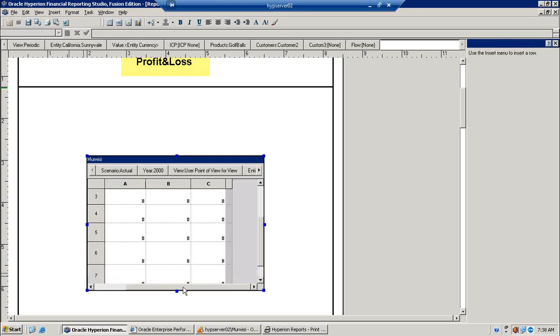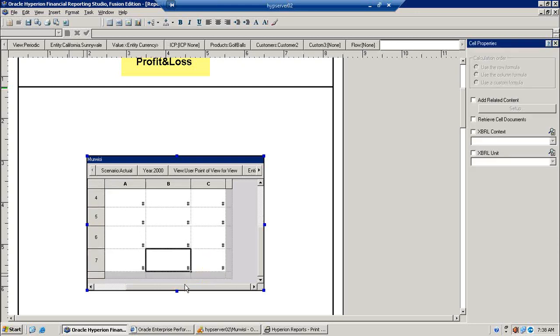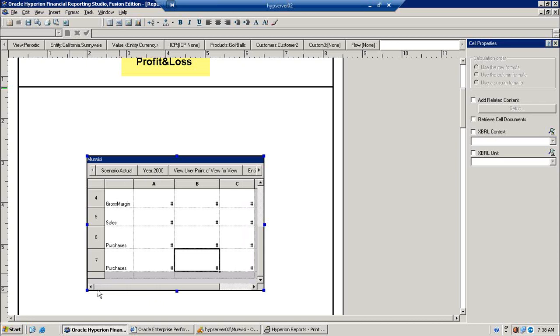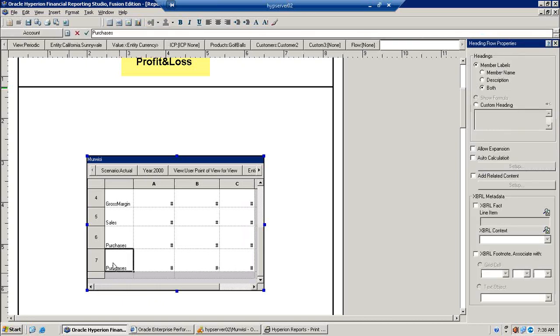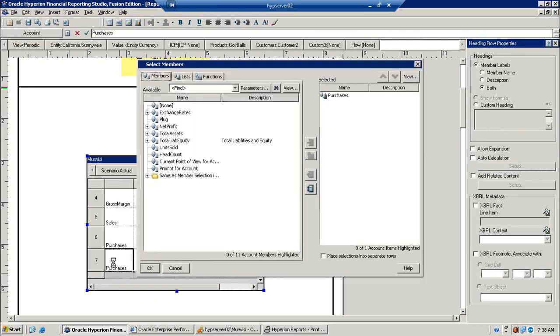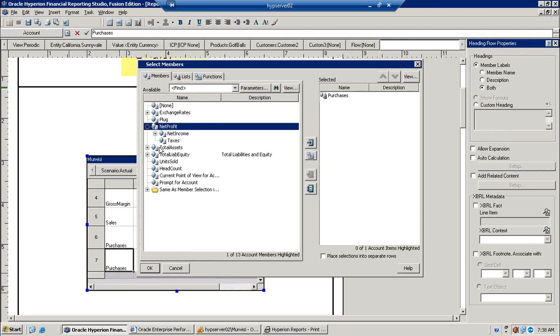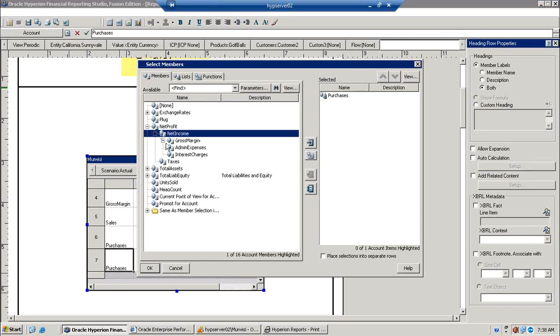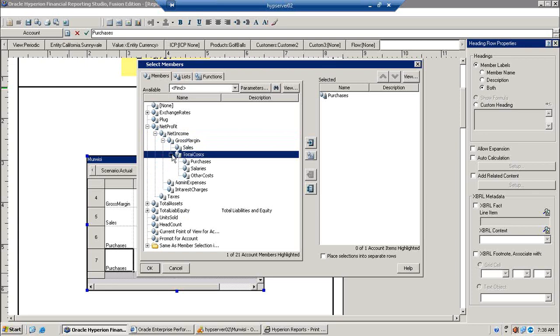Now see here. And purchases has duplicated, so I would like to insert total cost.